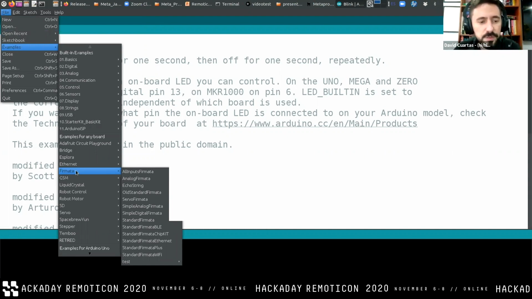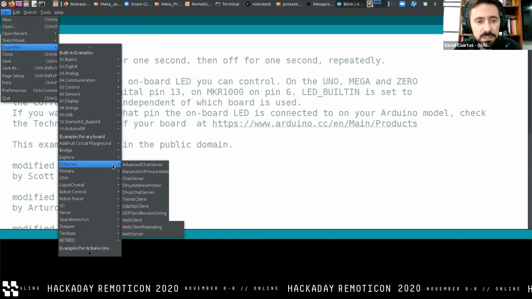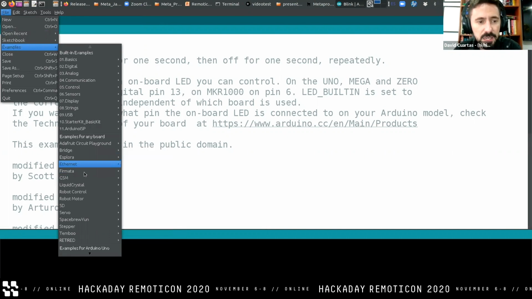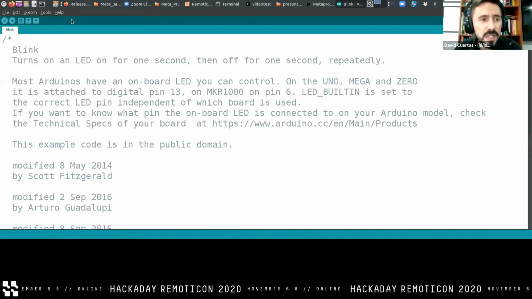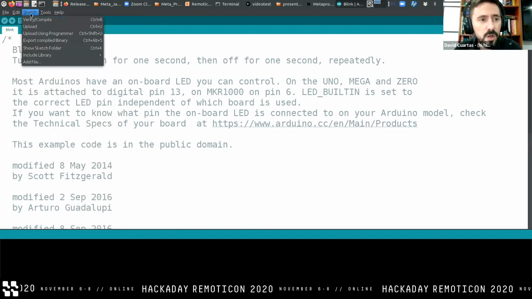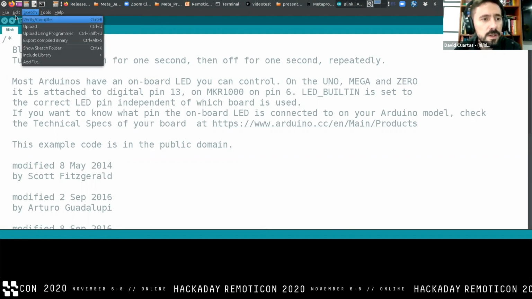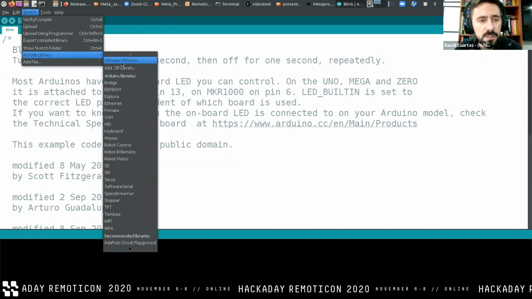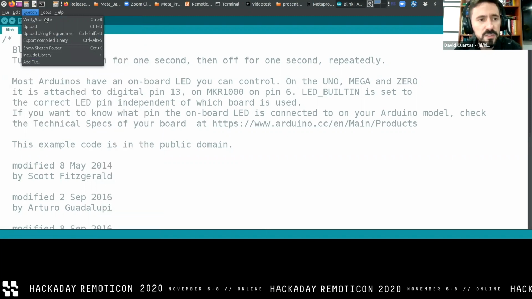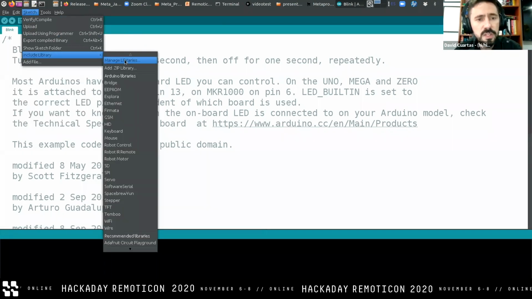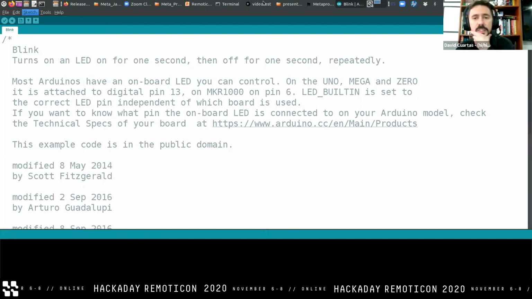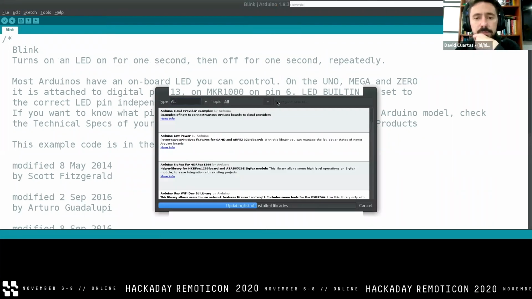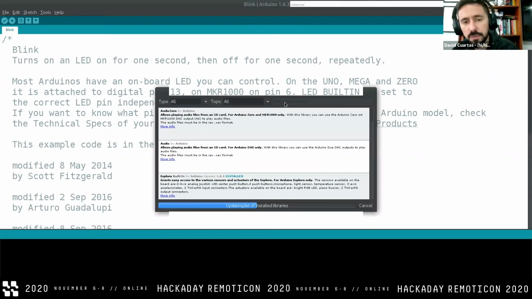If you don't have Firmata, you will need to install the Firmata library. To install the Firmata library, you can come here to the Include Library option in the Sketch menu, then Manage Libraries, and then you will type Firmata if you don't have it.